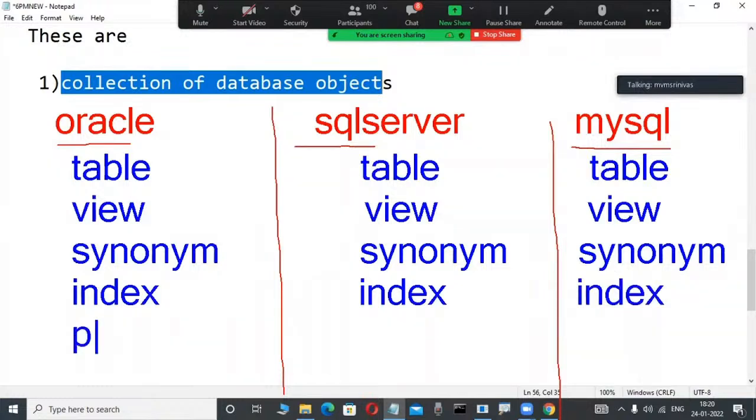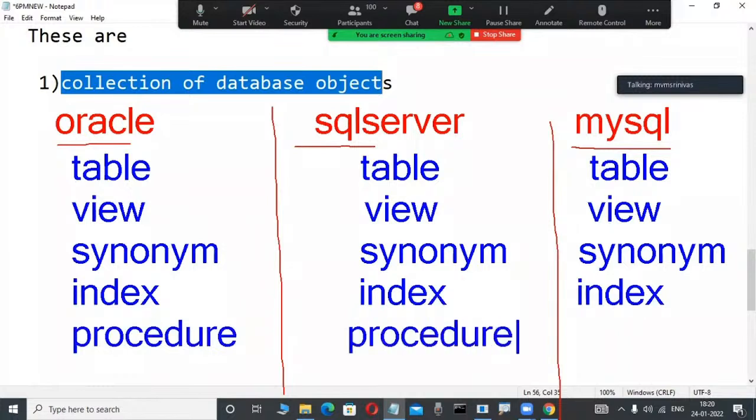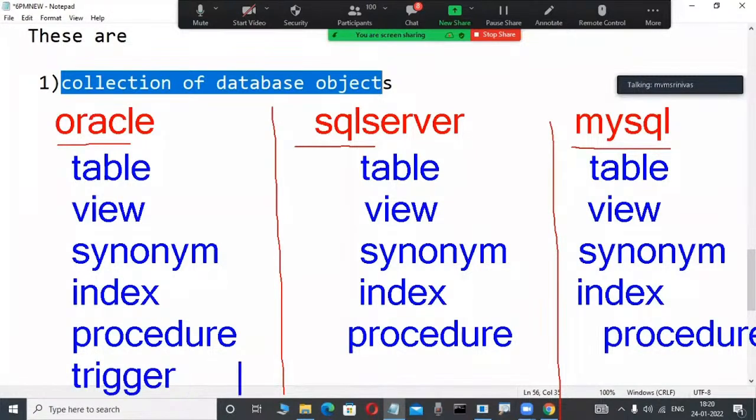Now here a procedure is there, and here also a procedure is available. Here a trigger is there, a database object, and here also a trigger. That's why relational data model products contain these components. The first component is a collection of objects: tables, views, procedures, functions, triggers, packages, so many things.